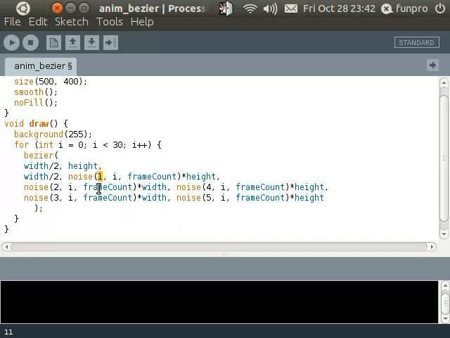The first parameter we are using to make each of these calls different. So we use here 1, 2, 3, 4, 5. So then we avoid having the same number between these 5 calls to the noise function. Then we are adding another parameter, which is i. With that, we avoid having the same values between one Bezier call and the next Bezier call. So we're drawing 30. They should all be different. That's why we add the i parameter.